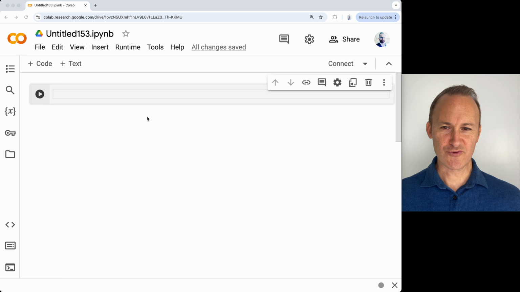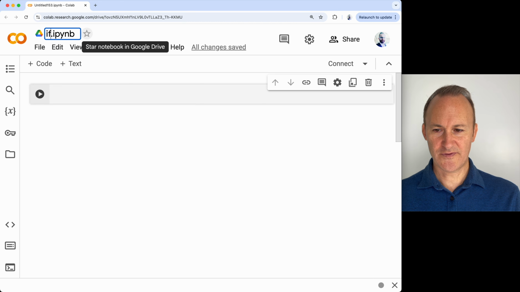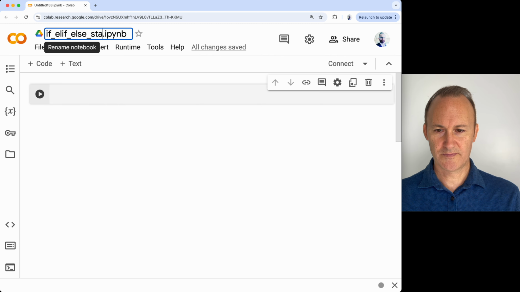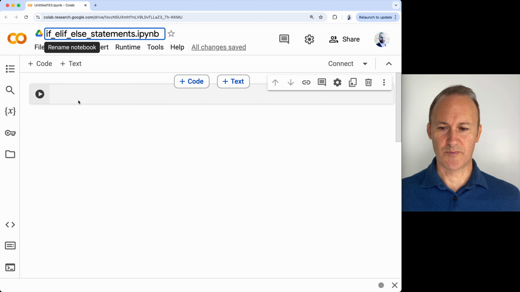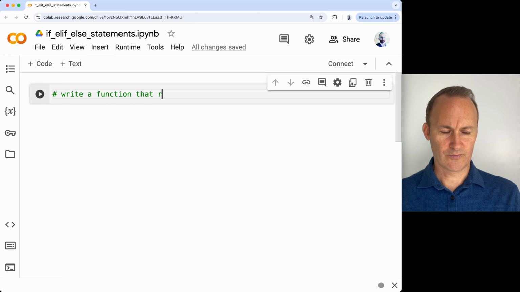Let's open up a new Colab notebook. In this particular case, we're going to use the elif, which we'll introduce in a minute, and else statements. And we're going to do this through an example. What we're going to do here is write a function that provides different feedback depending on user score.